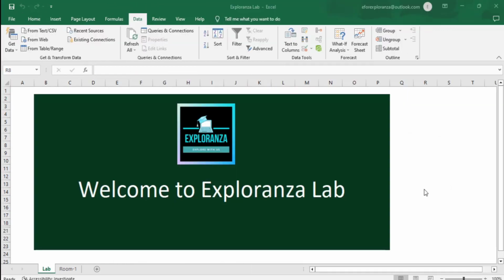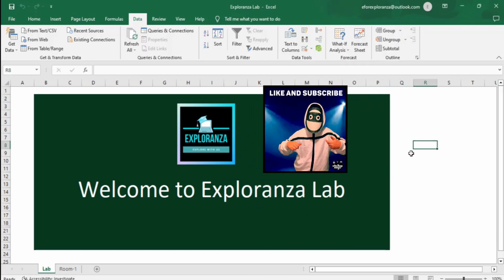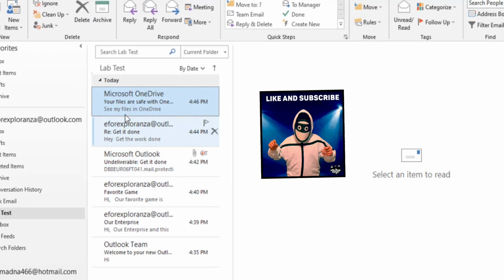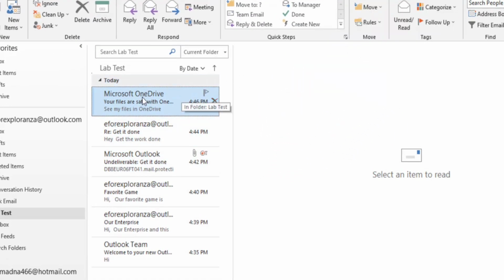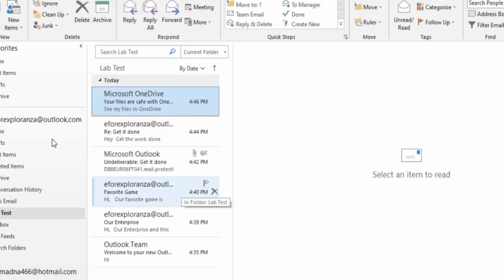So welcome to Exploranza Lab, and today we'll see how we can import the emails from Outlook directly into an Excel sheet. So here is our Outlook, and here I've created a folder with the name of lab test, in which I have taken around 5 emails. Over here I have copied these emails into that folder.